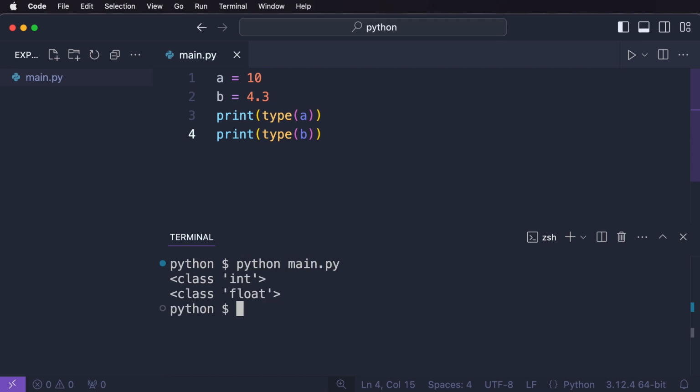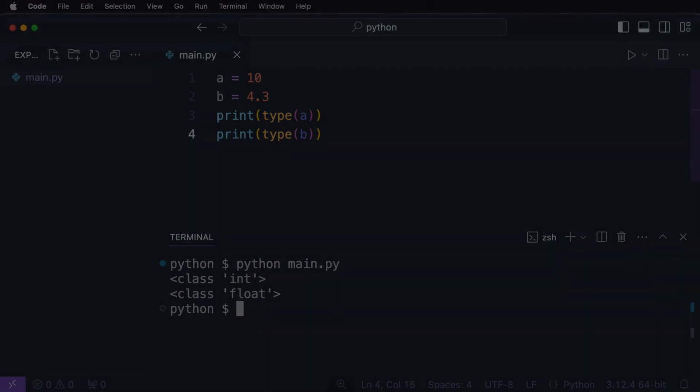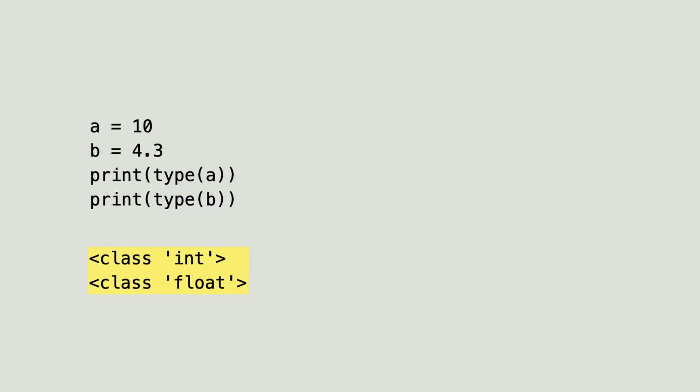Python shows the type of both variables. This teaches us another interesting Python feature. Notice I did not annotate A and B to be of a specific type. How was Python able to understand that 10 is an integer and 4.3 is a float? Python infers the type from the assigned value. This is called implicit typing, which is one of the key features of Python.